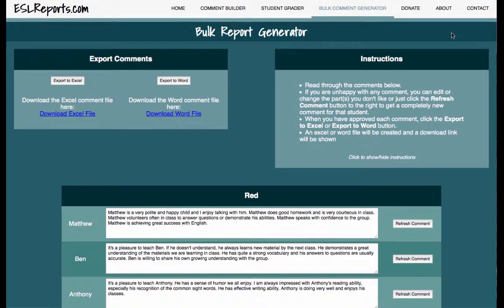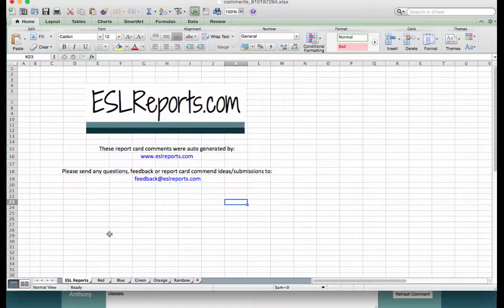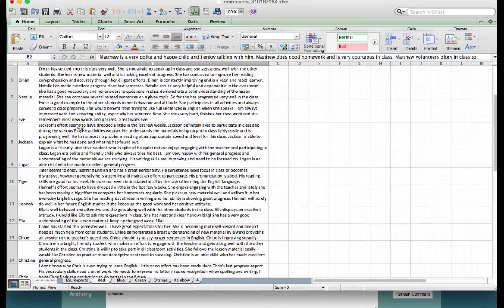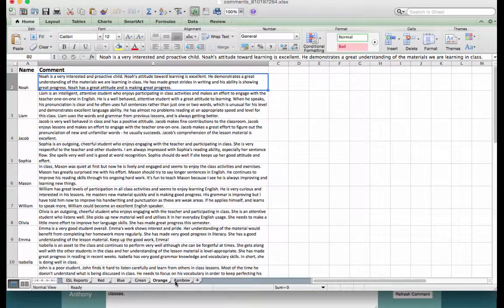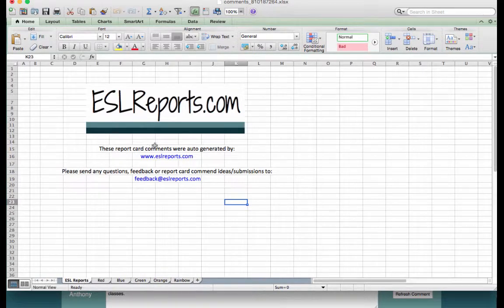Alright, let's have a look at the Excel one. So for the Excel spreadsheet, again, we've got a splash page at the start talking about the website, and then we've got again our comments separated by class. In this case, there's one Excel sheet per class. So we've got red class with our students and our comments, we've got blue class with our students and our comments, green, orange and rainbow. So that's ready to change or delete the title page and send that off straight away.